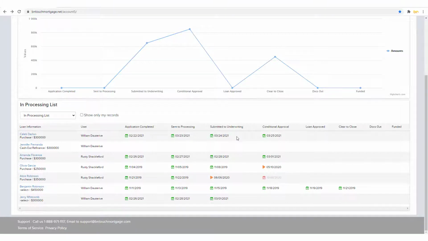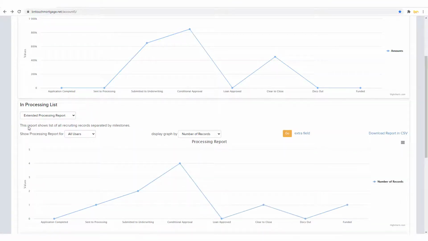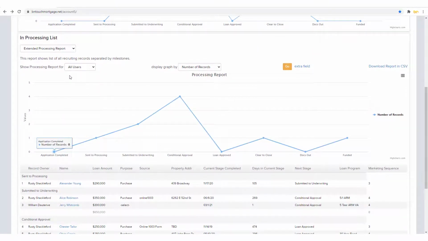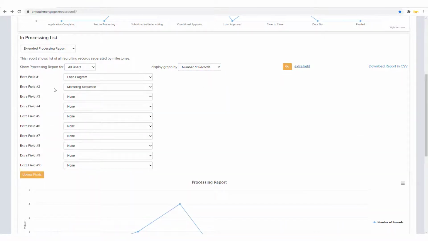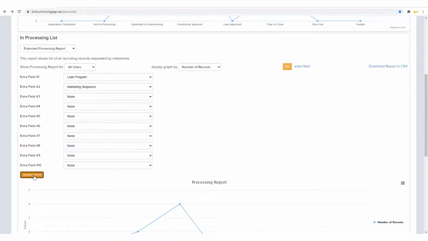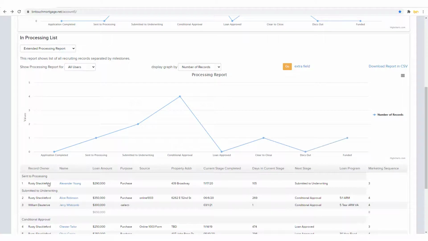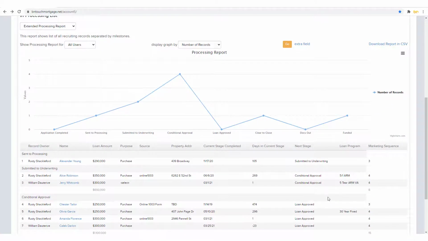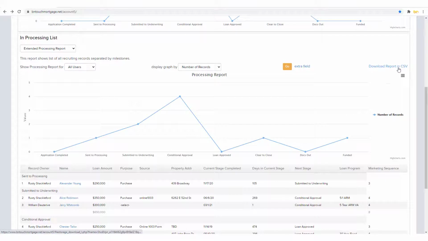The drop-down menu in the upper right can also be used to see graphs and charts based upon the data for this list. In the Extended Processing Report, you can narrow the results by CRM user and either the number of records at each milestone or the total value of loans. You can also use the extra field link to the right to choose additional fields from each client's record to add to the list below the graph. You can also download this report as a CSV file for Excel using the link above.